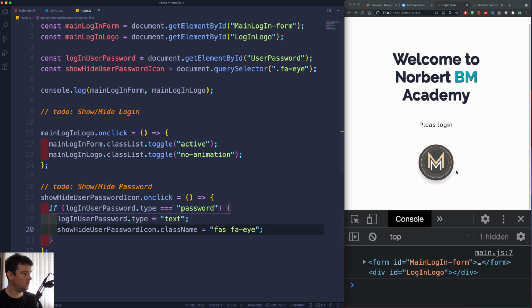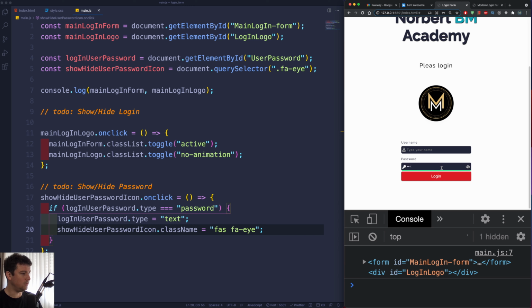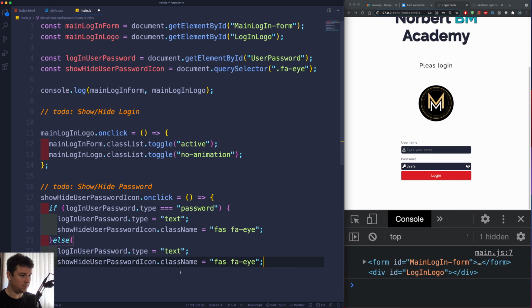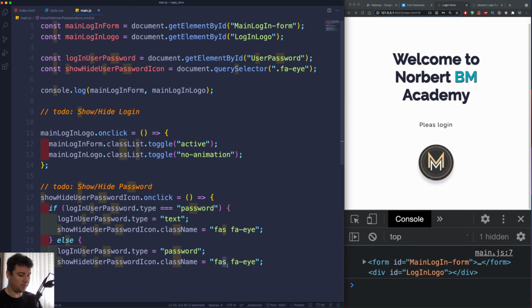Okay, so just to show you this. If this is equal to password, and it is, then when I click on this, it's going to change the type to text. It's going to change the I to another type of I. Now we need to change this back, so I'm going to type in else, and I'm just going to copy this too, paste it in here. So if it's now text, then I'm going to change it back to password. I'm going to change this back to a closed I.